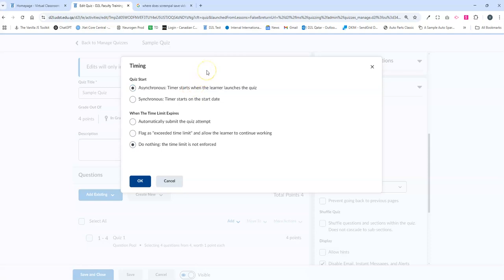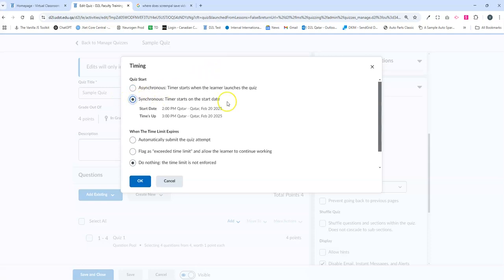Asynchronous means the timer starts when the learner launches the quiz. So if the student comes in at 2:15, they would still have 60 minutes. If they come in at 2:30, they would still have 60 minutes. But if you switch to synchronous, and this is mostly what you want, they have 60 minutes, but it starts at 2 and ends at 3. Okay? So the timer starts when they start. So if they show up late, in this case at 2:30, the quiz is set for 60 minutes. That's true, but the door closes at 3 p.m. and the quiz is automatically submitted at that point.